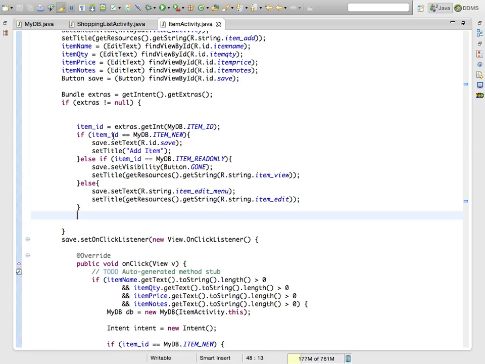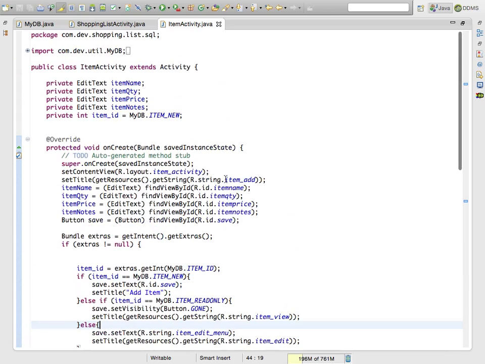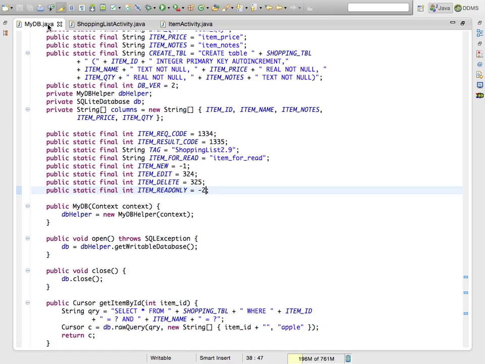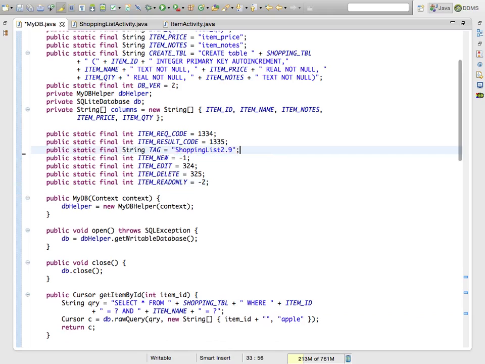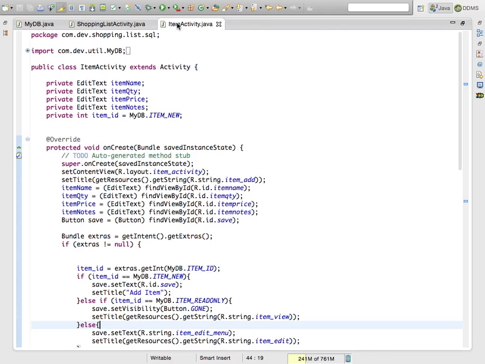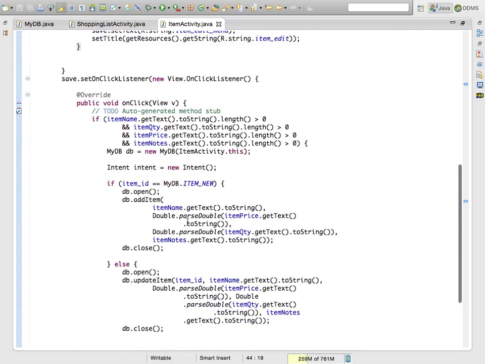So item ID, if it is new, the button text will display save and have a title add item. Item ID, if it is read only, the button will disappear and the title will be set to view item, and anything other than that will have the edit option enabled. So based on the item ID itself, I can classify what kind of bundle is coming inside. So I can safely get rid of some other constants. So looks fine.